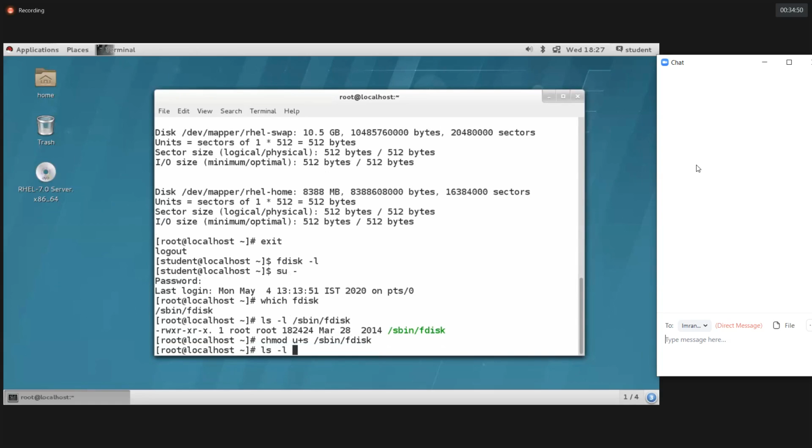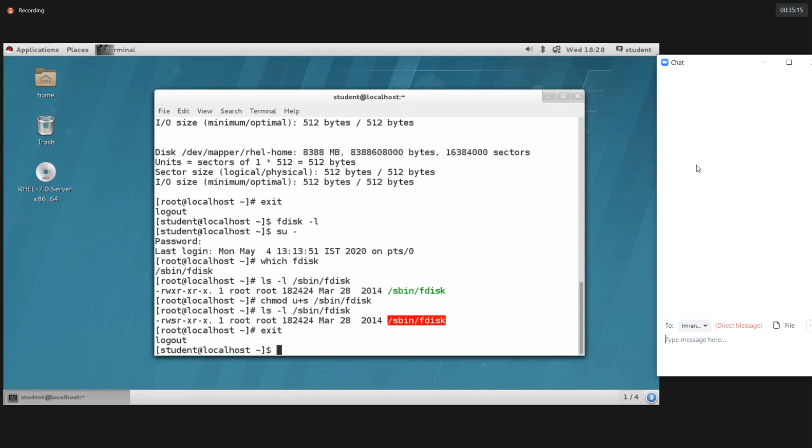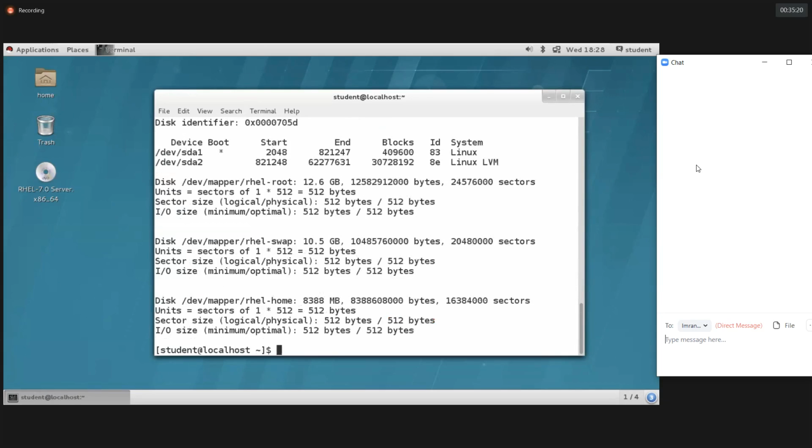Let's check the properties of this /sbin/fdisk file. See, we have s now instead of x. Got it? Before, we had the x here; now instead of x we have the s. Got it, guys? I hope you're clear how to assign the special permission to a particular executable file. Then exit from the root user and execute the fdisk -l command. You can.